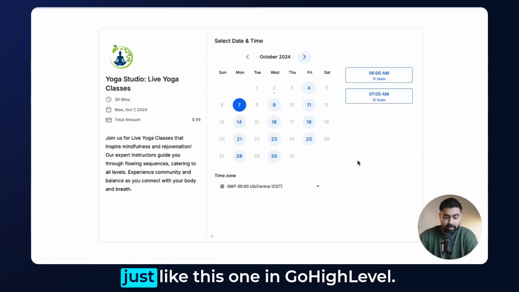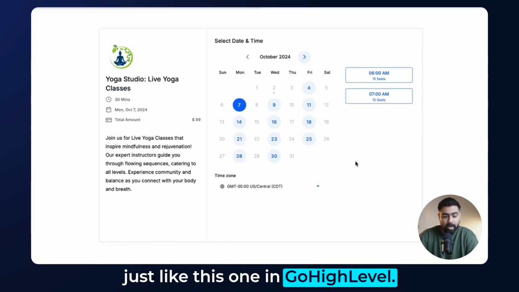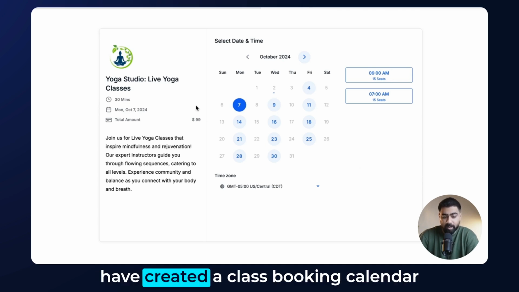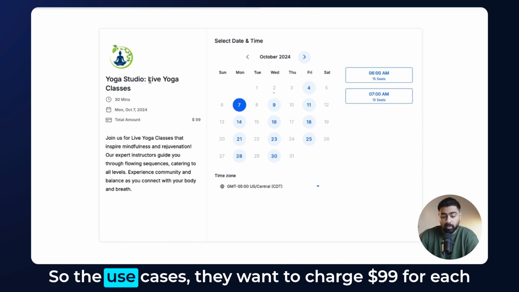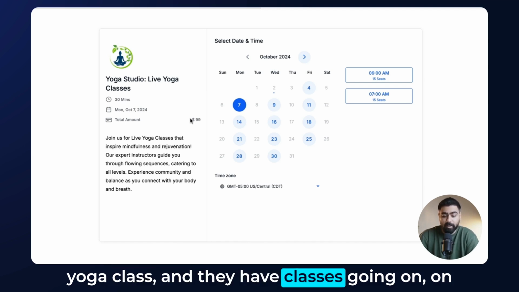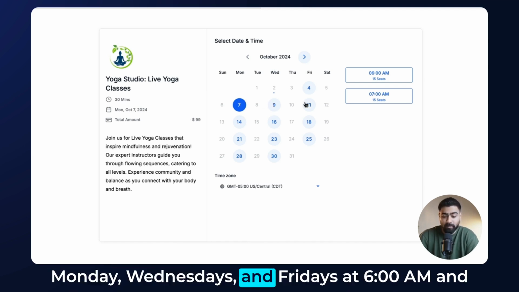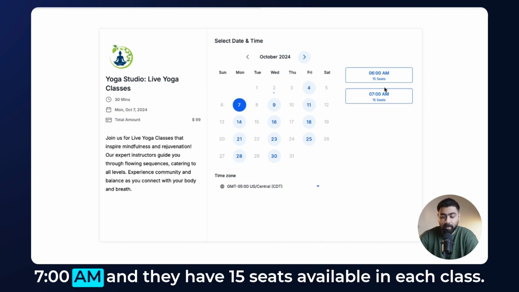We're going to learn how to set up a class booking calendar just like this one in GoHighLevel. Now as you can see in this example, I have created a class booking calendar for live yoga classes for a yoga studio. So the use case is they want to charge $99 for each yoga class, and they have classes going on Monday, Wednesdays, and Fridays at 6 a.m. and 7 a.m. and they have 15 seats available in each class.